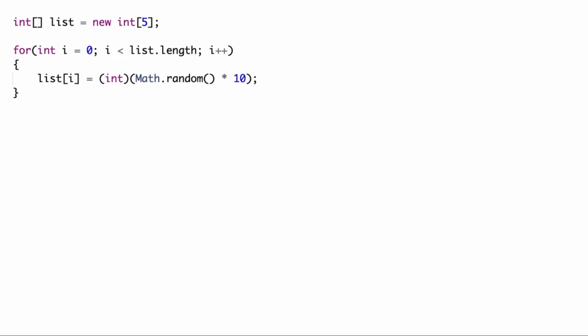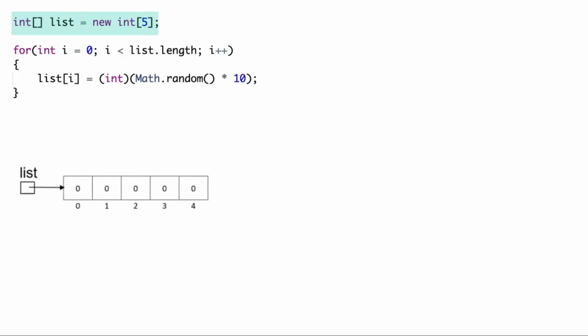Consider this code segment. What do you think it should do? This first line of code creates a default array called list of type integer with a length or size of 5. Because this is a default array of type integer, each value was initialized to the default value of 0.